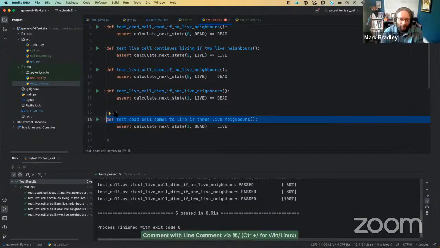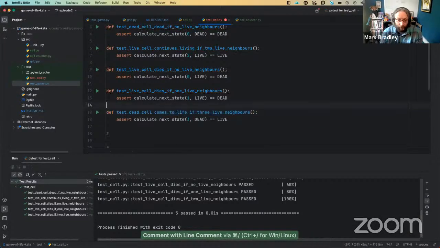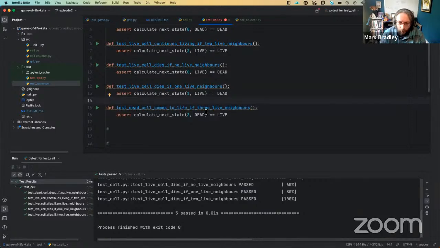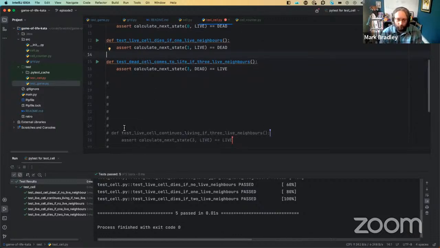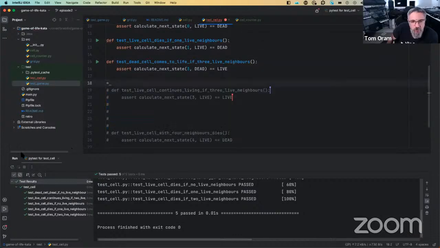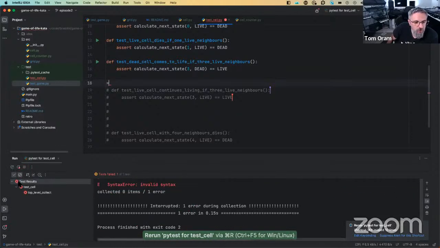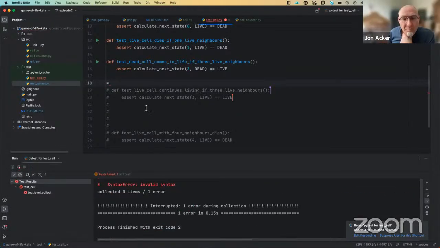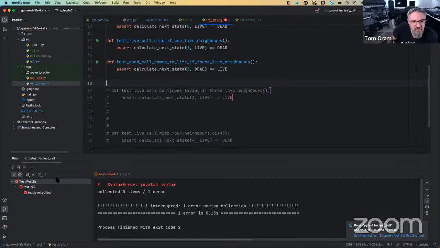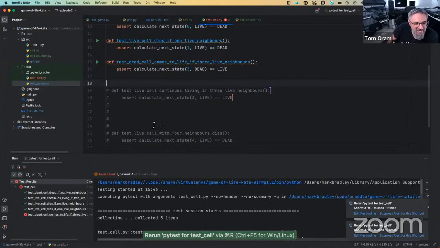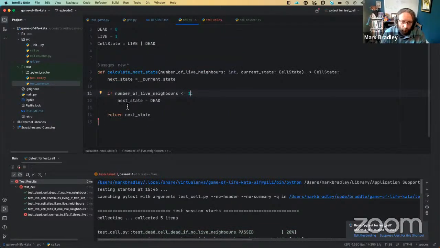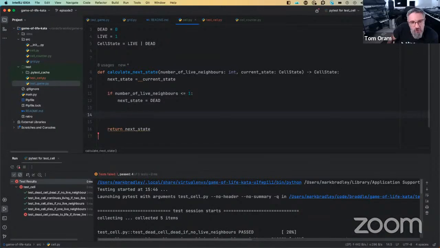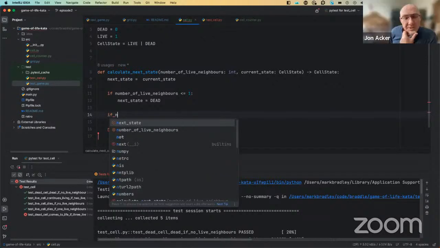So we've actually used all of the tests, we've not written any new tests, I don't think. So, dead, 3 neighbors, lives. Oh no, we've got more tests. Run it on that one. Oh, I know. There we go. Cool. Okay, so that's failing. So if neighbors equals 3, do exactly what it says on the test.